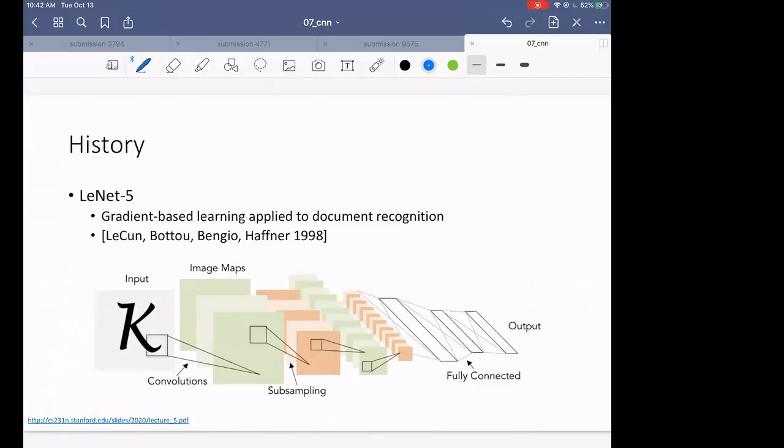Right, so the history of ConvNets is a pretty old concept. It started in 1998, about 22 years ago, proposed by Yann LeCun, one of the three or maybe four giants of deep learning. You can see very popular names here, like Leon Bottou and Yoshua Bengio. They were all there in the beginning, and they've been around for quite some time.